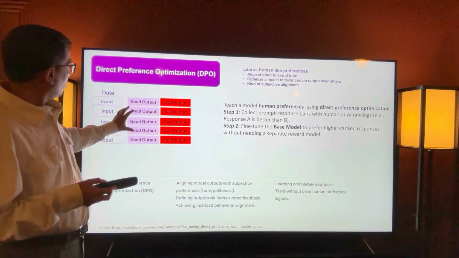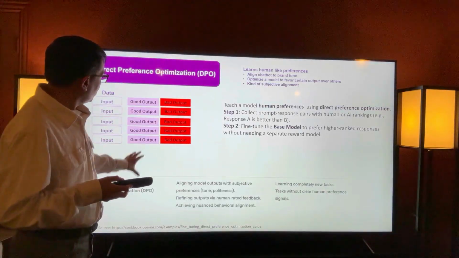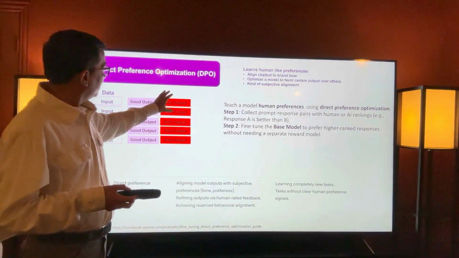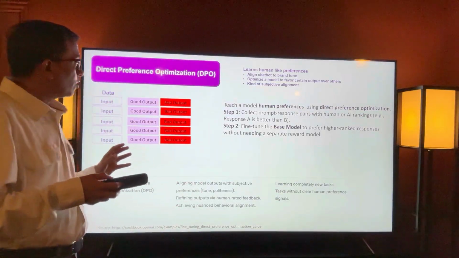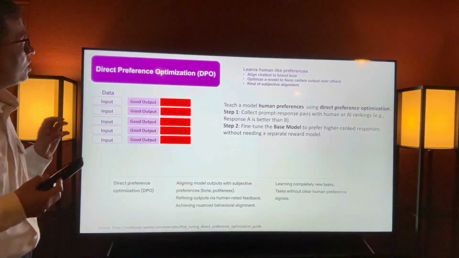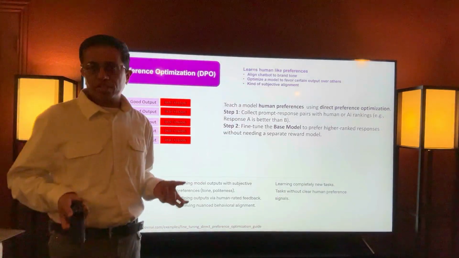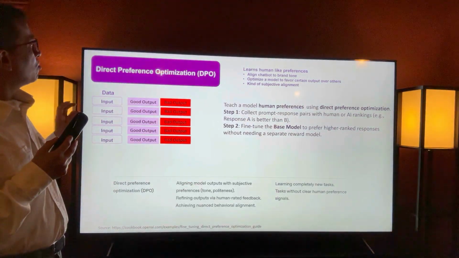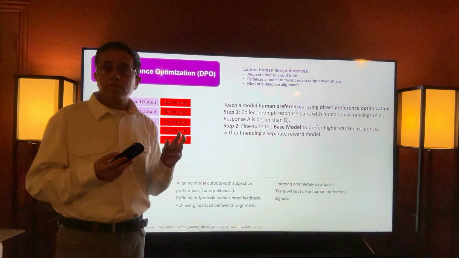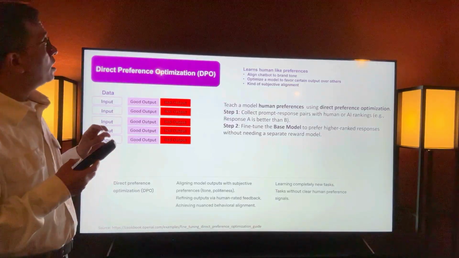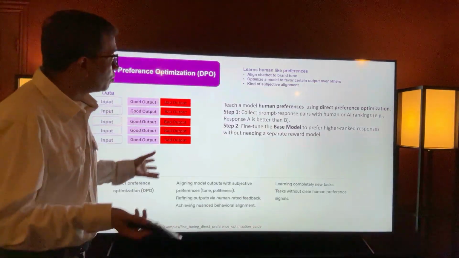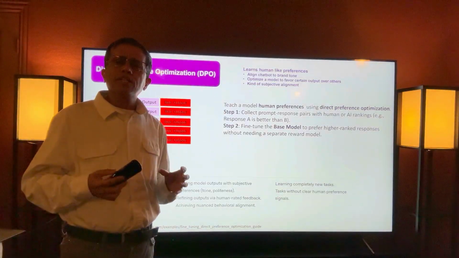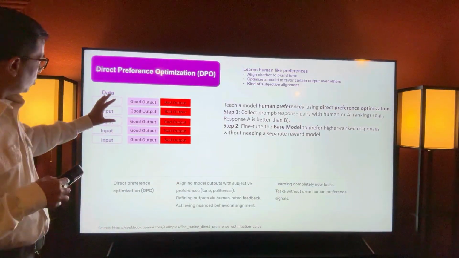Okay, with the ranking, you're going to say, hey, this is the type of output I prefer, and this output I don't prefer. So essentially, you are teaching a model human preferences. It's a more subjective kind of alignment. You are training a model to align with your brand tone. You are training a model human subjective preferences. Getting it? So that's that, right?